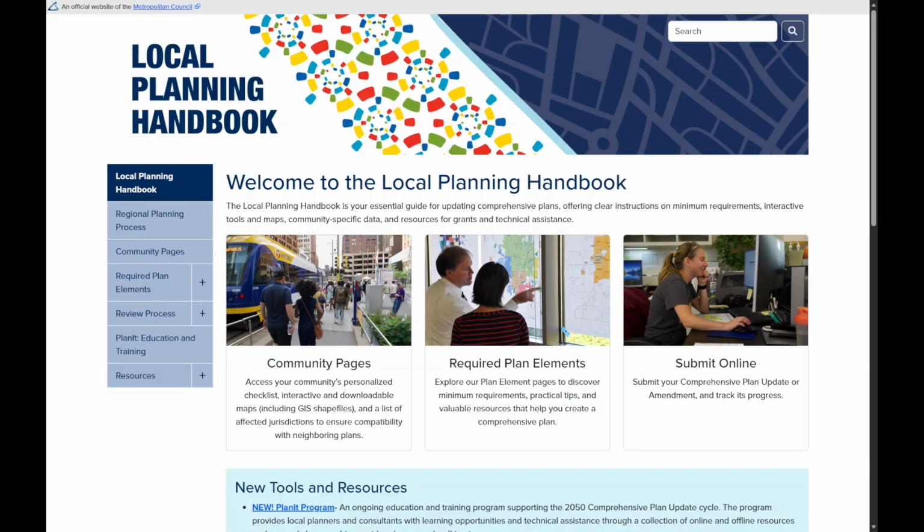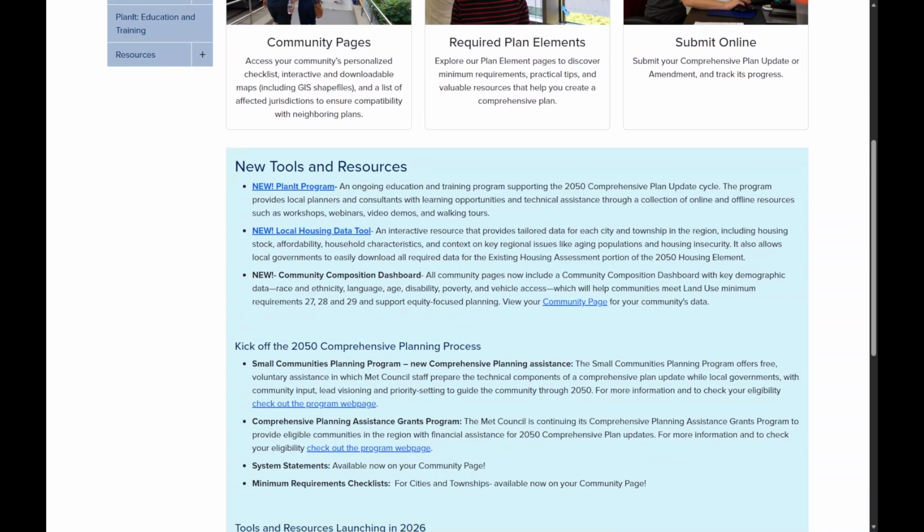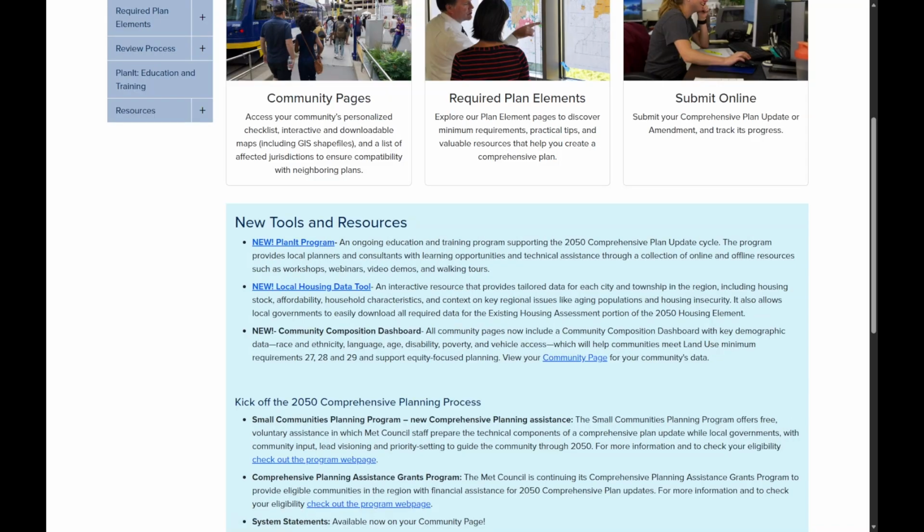Back on the homepage of the handbook, make sure to scroll down to the New Tools and Resources section to stay updated about the website's changes. The website will continue to be frequently updated and changed to improve the quality of resources and website functionality.